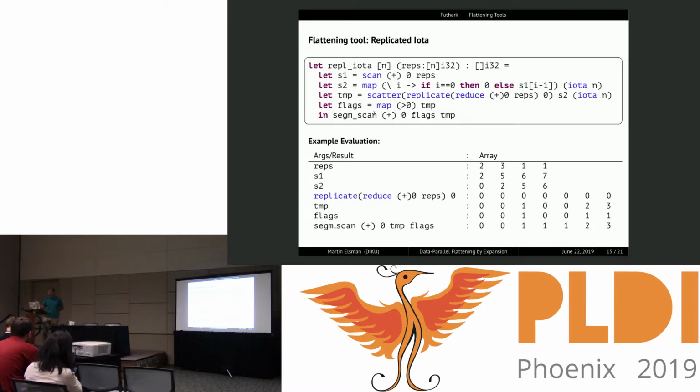I won't go into details here about how it's computed, but just notice that each of these operations are data parallel operations, and they only depend on the size of the eventual result array, but the depth is limited based on using the data parallel constructs. So the end result here is that if we pass it with the arguments 2, 3, 1, 1, we will get 2 zeros, 3 ones, 1, 2, 1, 3.